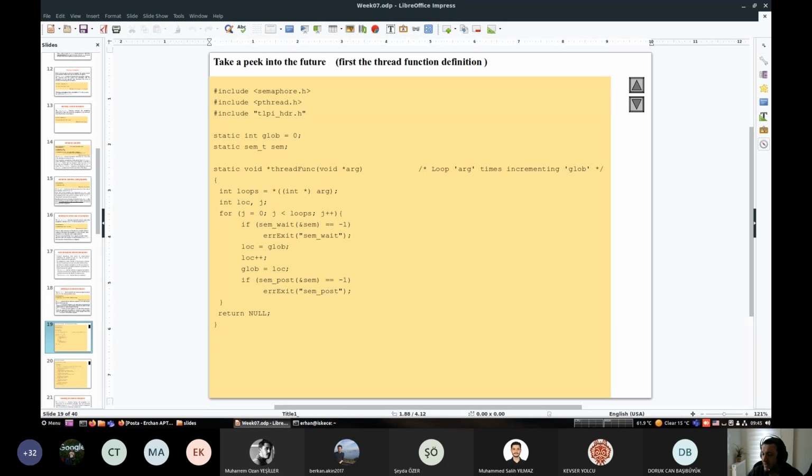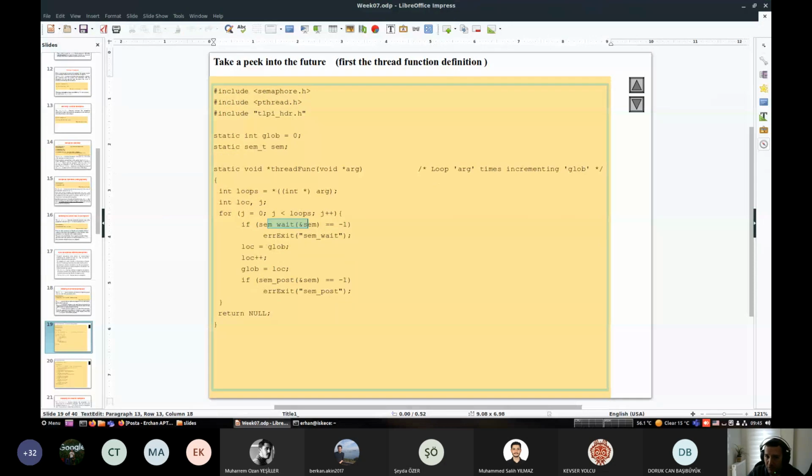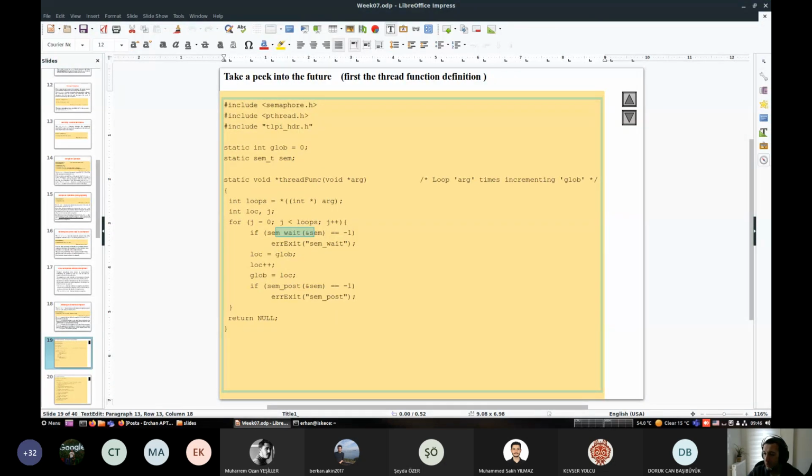Now, basically, the idea is that each thread in a separate flow of execution will execute the function thread_func. And inside it, they just simply execute a for loop, loops times. And inside it, they first wait on the semaphore, do some operations, and then post the semaphore. And remember what I told you. Whatever statements you have between a wait and a post, those statements are protected. They are protected in the sense that that is the only process or thread capable of executing them.